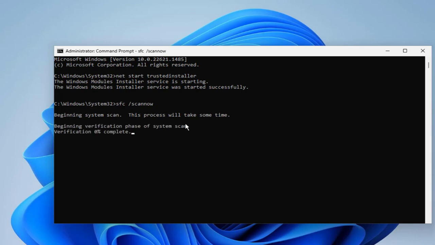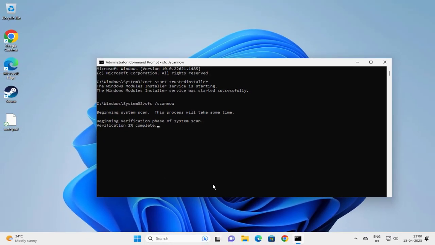The system scan has begun, and this process will take some time, guys. It is in the verification phase of the system scan; this 1% verification needs to reach 100%. After it finishes, go and restart your PC.